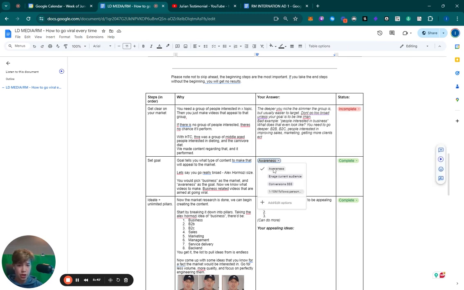So once again, there's just a checklist here where you literally just choose what your goal is. Is it awareness? Is it to engage your current audience? Is it to make money? Is it to get 1 to 10 million followers like Iman or Hormozi? And each of these will really determine the scale of content which you're going to produce.